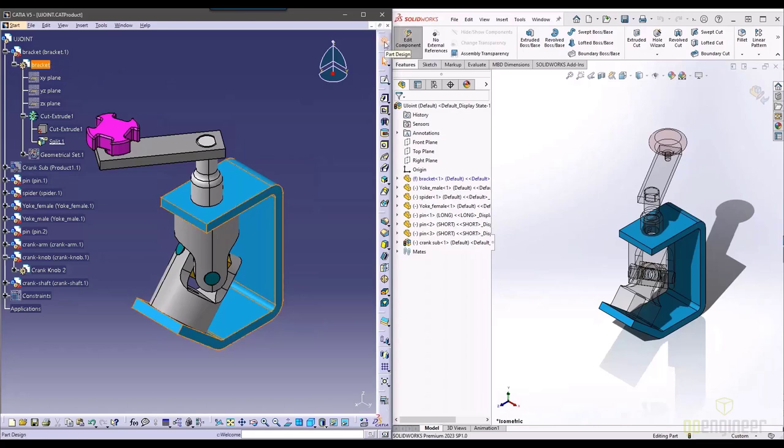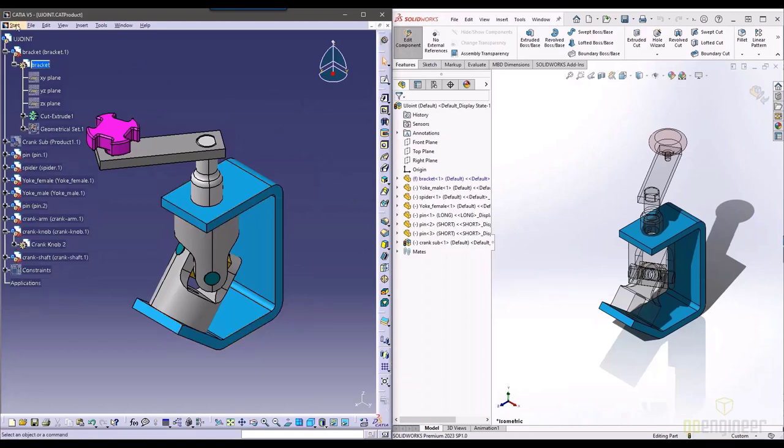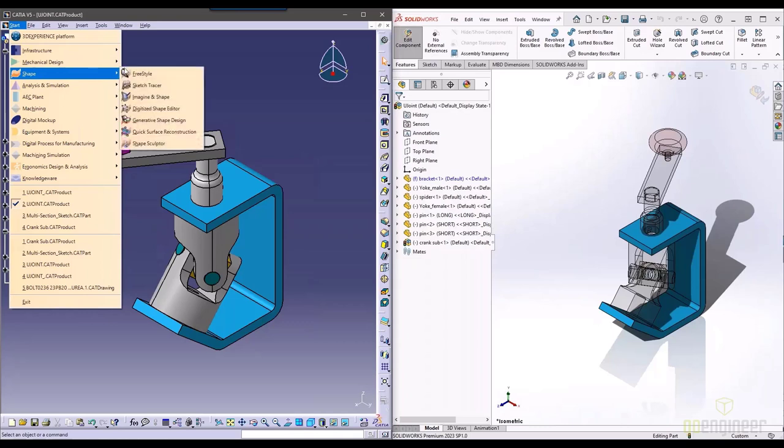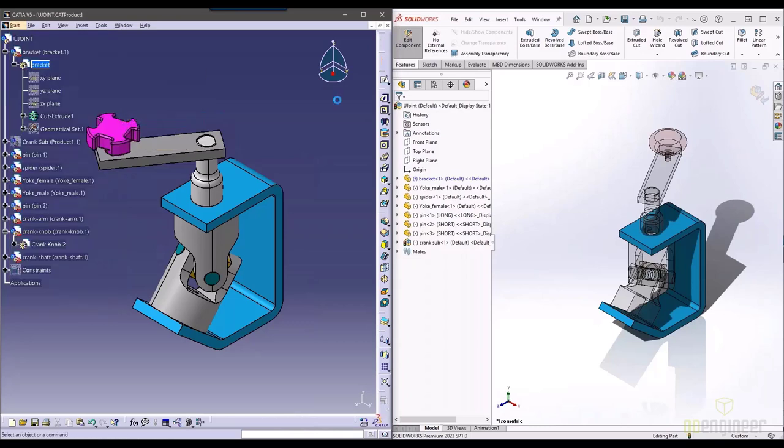And at the top right, we can see we are now in part design, and we have part design based features. If I wanted to switch over to, let's say, surface design, we would want to switch over to a surface design workbench. Based off of the license that I have right now, the workbench is generative shape design. So if I want to switch over to that, with my 3D shape active, I would go to start, shape, and then generative shape design. And we see it swaps over.